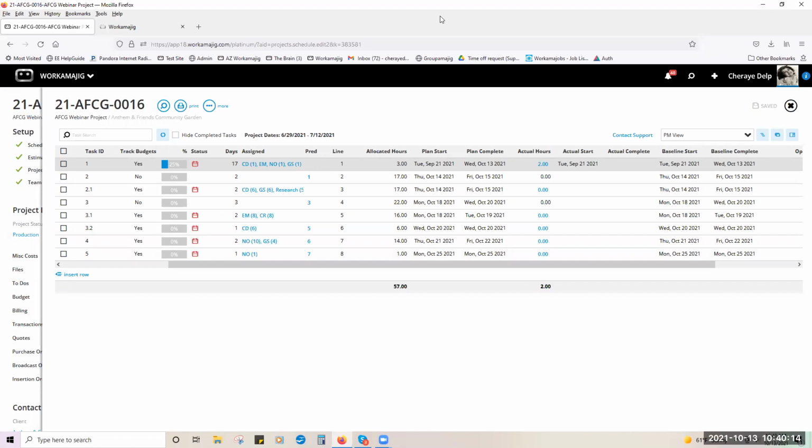Also, if there's any questions that you guys might have, you're more than welcome to use the Q&A box. I will try to look at it from time to time. But again, this is just another feature that you guys can add, is the baseline start and baseline complete.